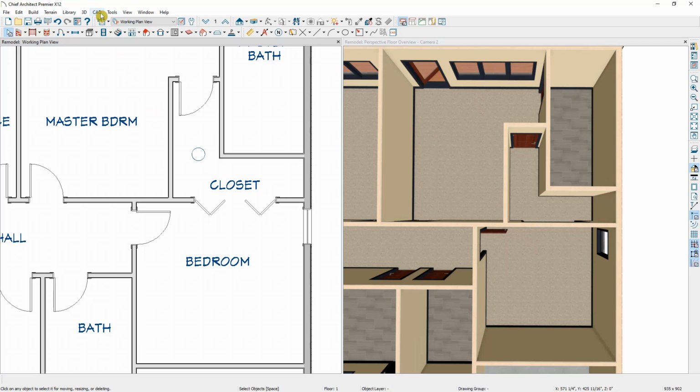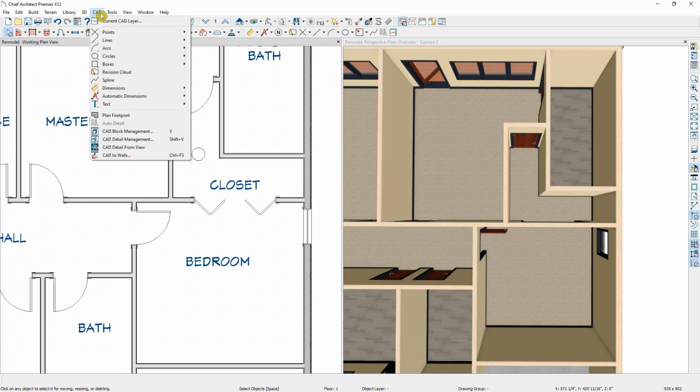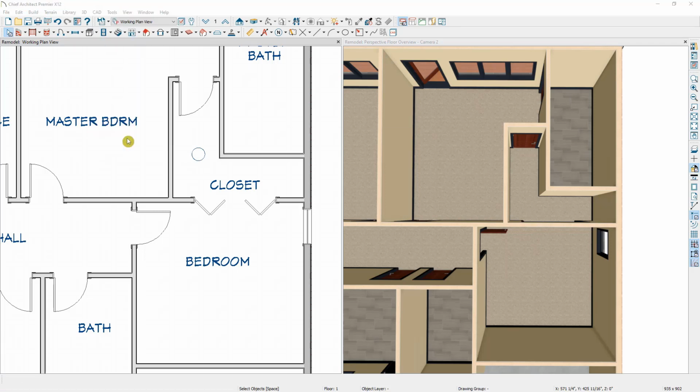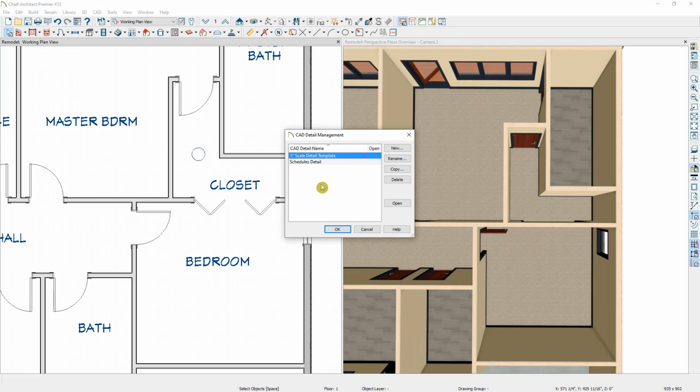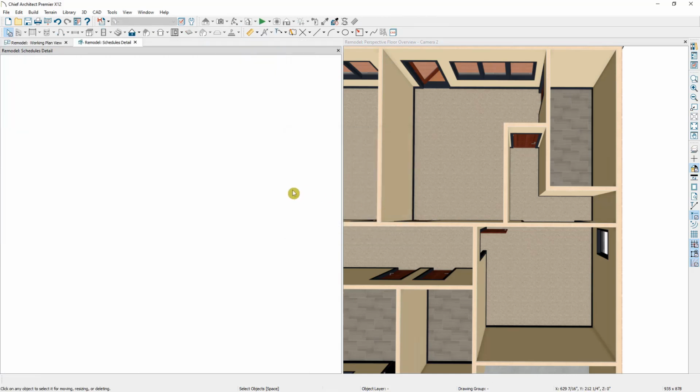So to do that, go up to the CAD menu at the top, and then down to CAD Detail Management. And here's where you can store all sorts of CAD details that you might use in your plan. You'll notice here that I've got one called Schedules Detail already started. So I'm going to open it up. And you'll notice here that it's just a blank drawing canvas and all the architectural tools are grayed out. However, you can still use your CAD tools in the CAD detail.